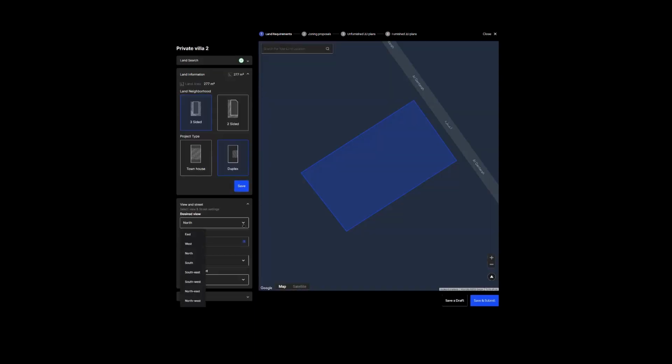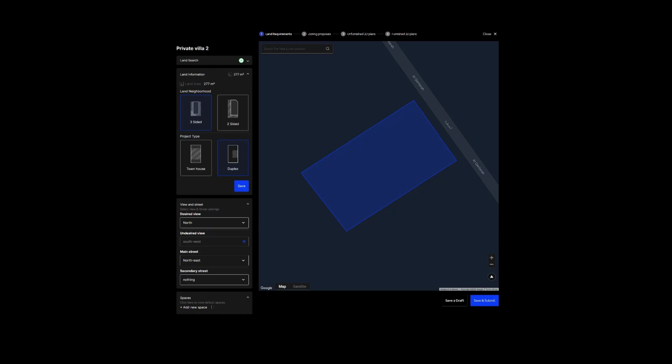Now all you have to do to start the zoning process is to insert your land information. Determine your preferred land surrounding neighborhood. Then your project type from townhouse or duplex as shown. It's time to determine the desired and undesired direction of your view. Don't worry, the undesired view is set by default to be zoned in the south/west for the inner atrium into which all kitchen and bathroom windows look. Yet you can adjust it. Also the primary and secondary streets based on your land requirements.